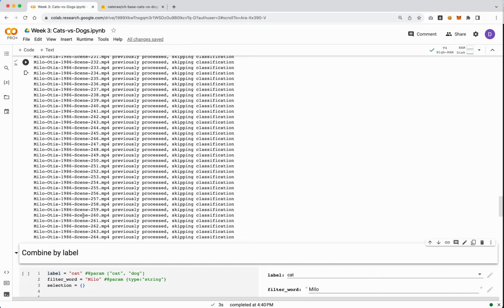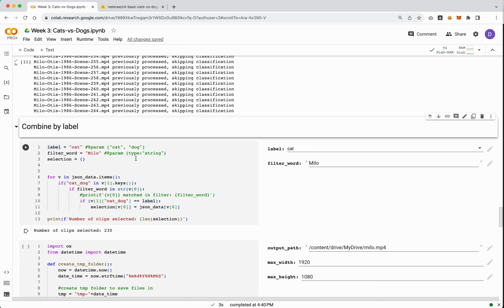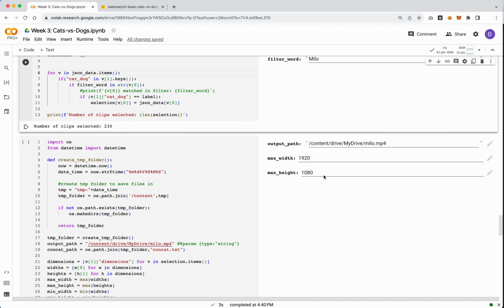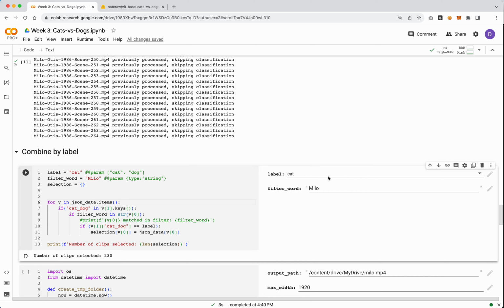Now, what can we do here? The same thing we did last time: we grabbed the label we wanted to categorize by, and then we generate a film from that. So let's go down here and say combine by label. We can just say, give me all of the cat videos, all of the videos that are, I would assume, just Milo. Now there are other cats in that footage, which means it's going to be a little tricky, but let's get just Milo out of here.